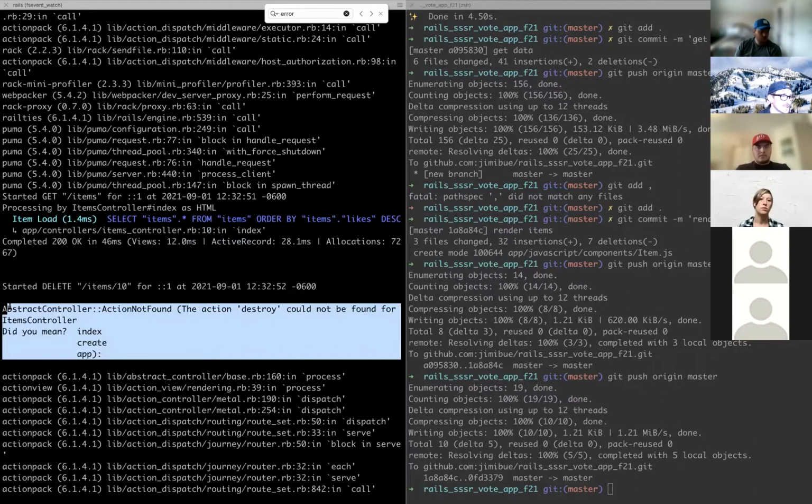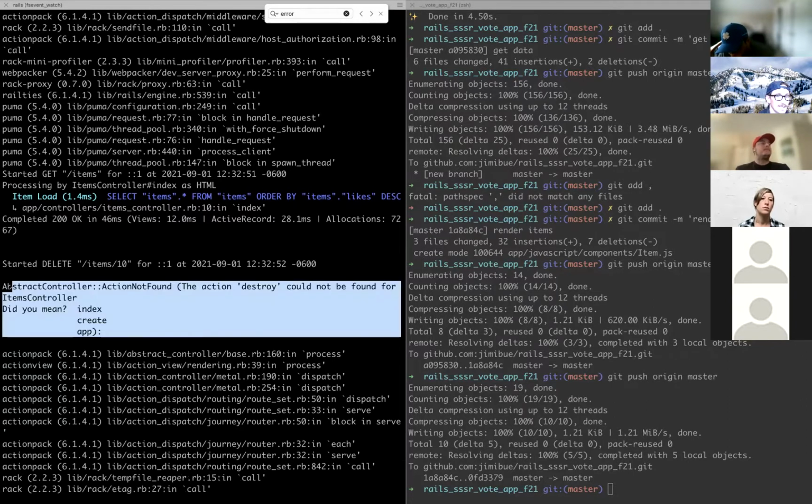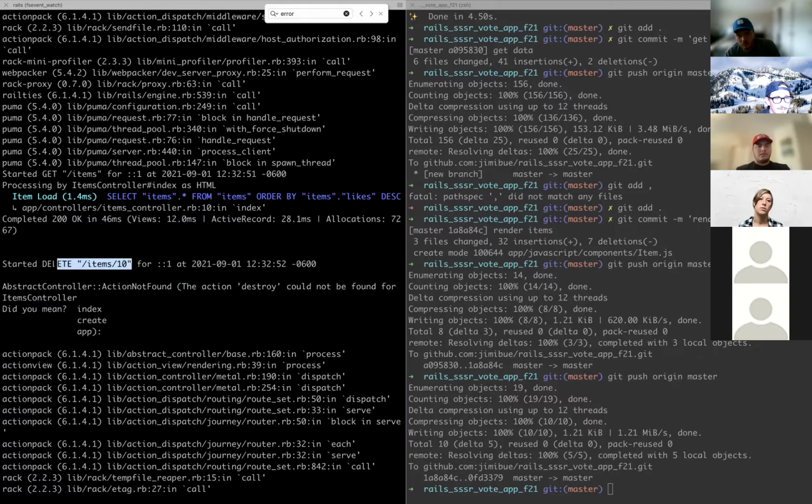Sorry, in your Rails server. This one's probably going to be a little more specific. And there's the error right there. The action destroy cannot be found. How does it know to go to destroy? I swear we didn't define the. Okay, that's a surprise to me.